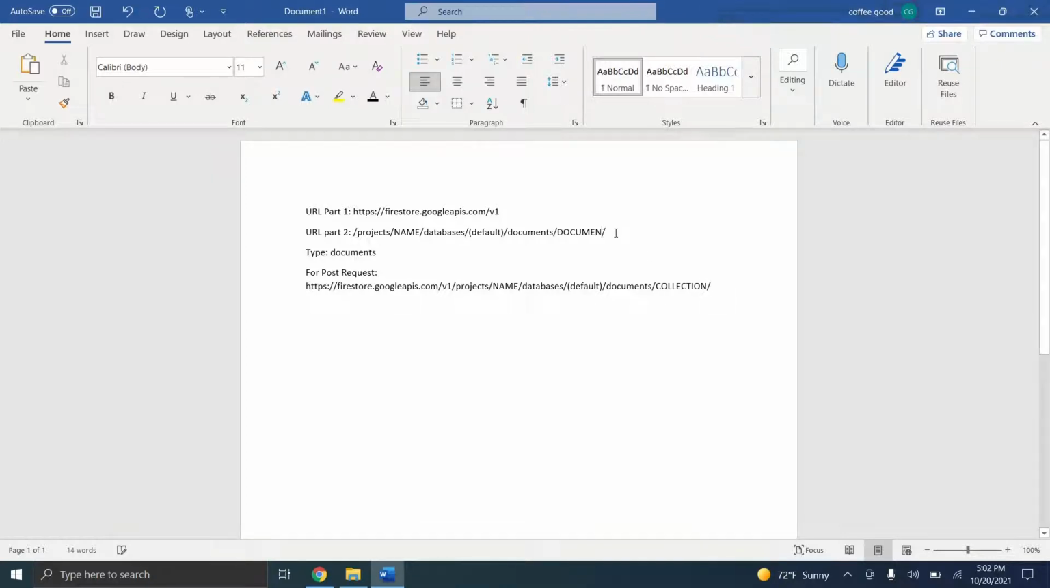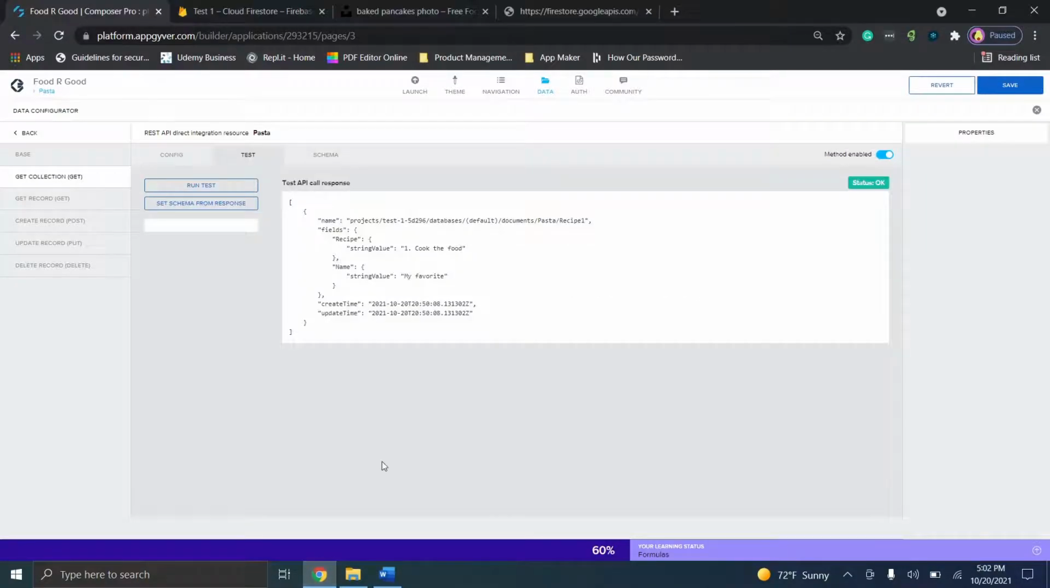And then what this will do is any updates to this collection are going to be made in that document online. So you'll be able to pull this in essentially real time. So this pulled in correctly. Now we need to tell Appgyver what to do with it.